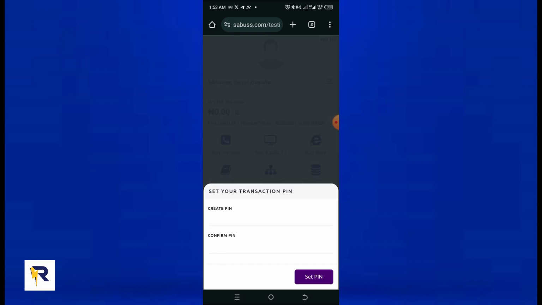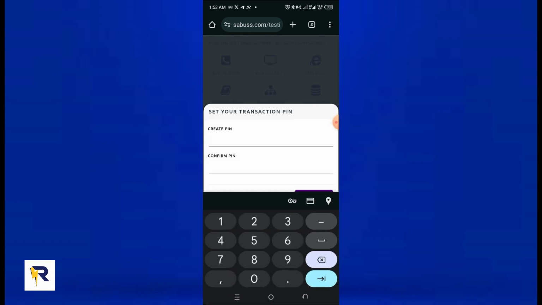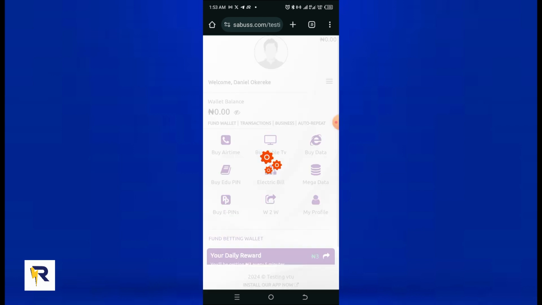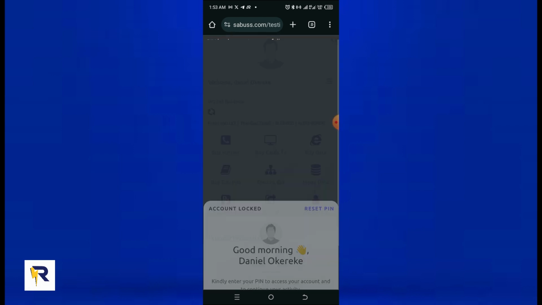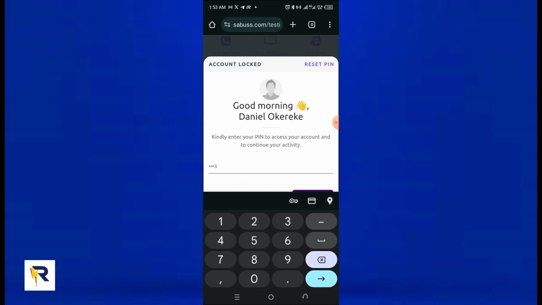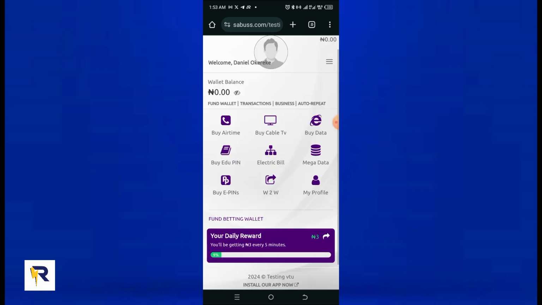So right now what we need to do is to create our transaction pin, and I'm going to create a transaction pin right now. So this transaction pin is what you are going to use to purchase any services on the application. So we're going to click on set pin. Now you can see confirm your transaction pin. Okay, so we have successfully created our account on the affiliate website that we just created right now.